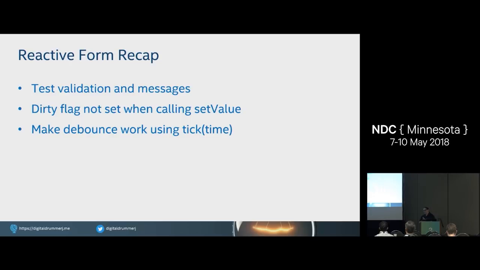If you're using debounce, you have to run tick and give it the number of milliseconds that's equal to your actual debounce. If you give it less than that, it will still error out because it hasn't waited long enough for the debounce to run.